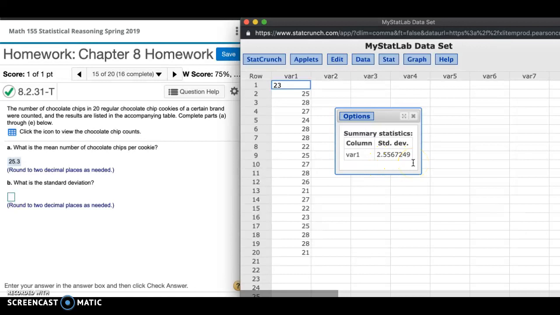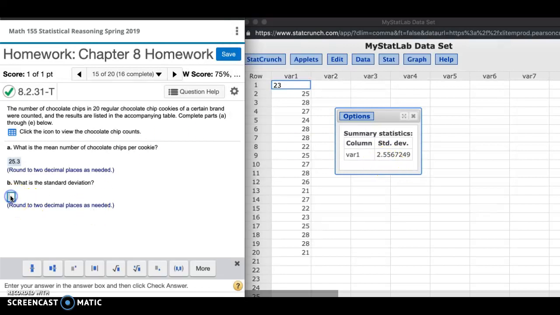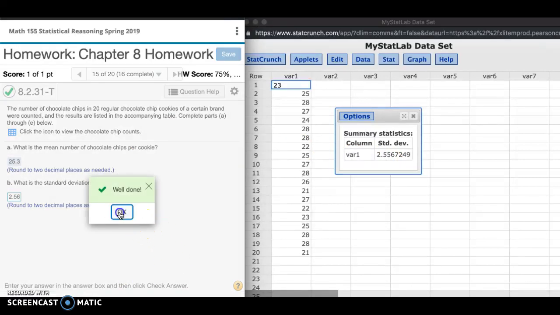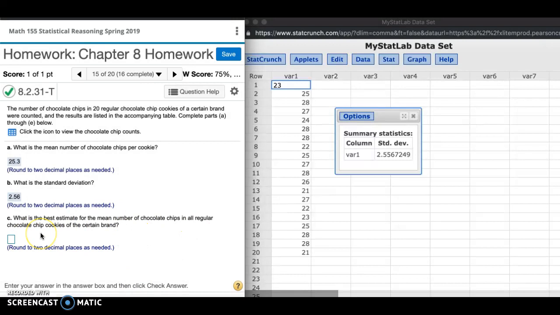2.5567249. Once you see this answer, it says to round to 2 decimal places as needed. So 1, 2, and then right here you see 6, which is above 5, so this will make 2.56. And we're going to punch that in. It says well done. Now we're going to move on to part C.